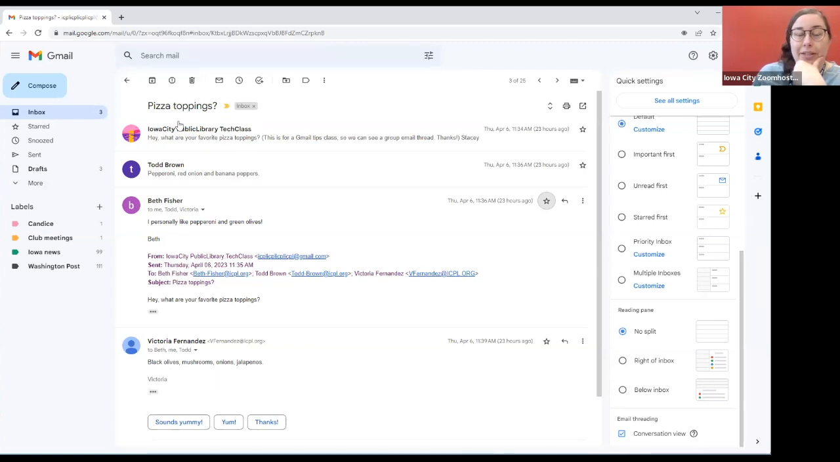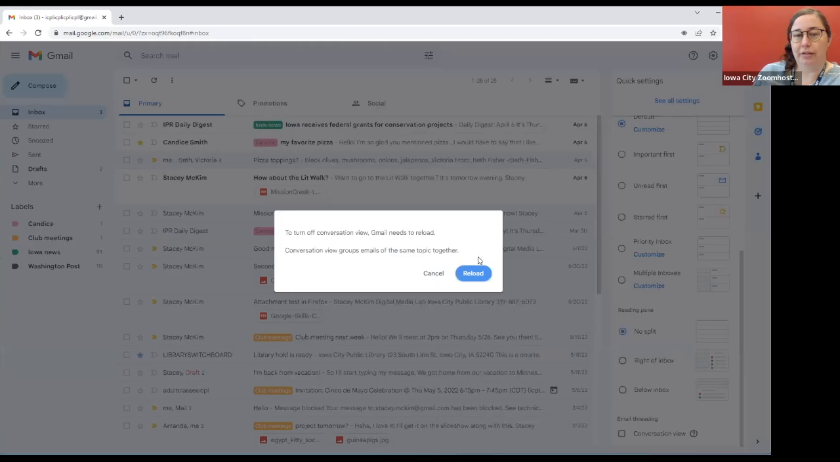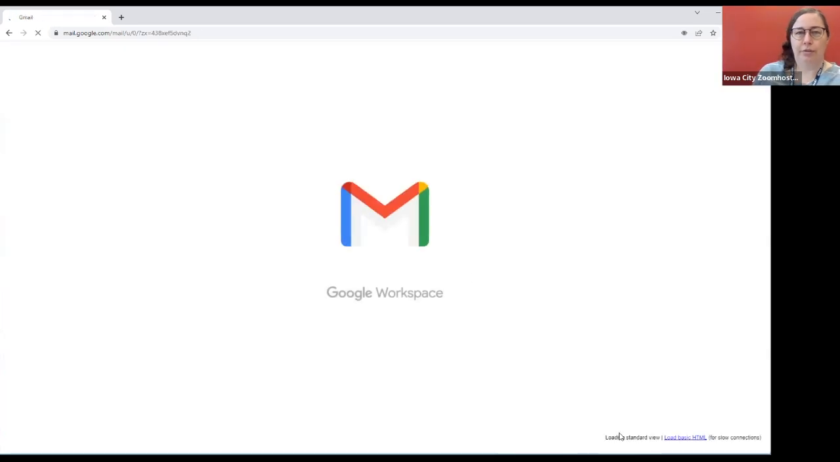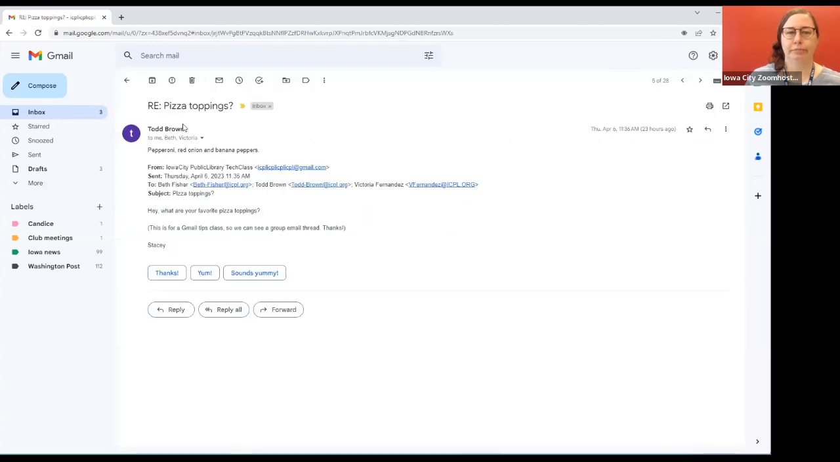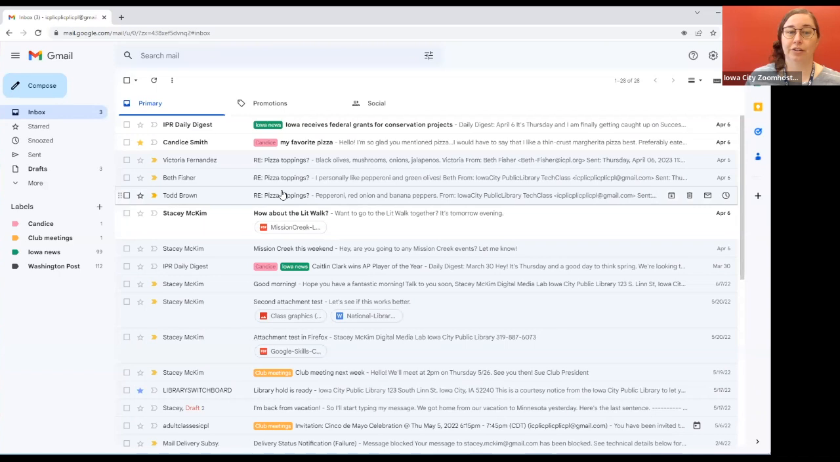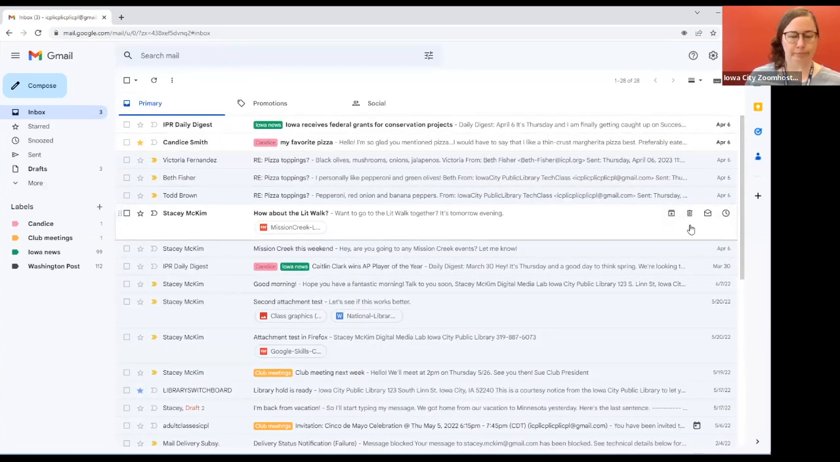Some people really like this because it keeps it organized if you need to go back and refer to it. But other people find that kind of confusing because where was that email from Todd? As far as I can tell from just looking at my screen here, I don't see Todd's name anywhere. So this is where you can change that. It's going to reload so that it's no longer keeping them together. So I have a separate email from Todd, Beth, and Victoria, all treated differently. There's no indication here that Victoria replied after this or Todd did before. You might prefer this way of viewing things.